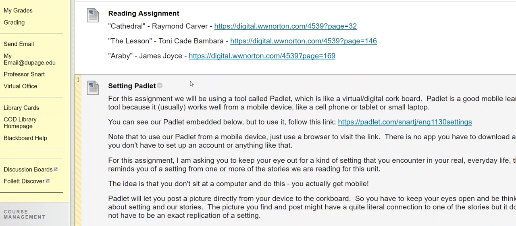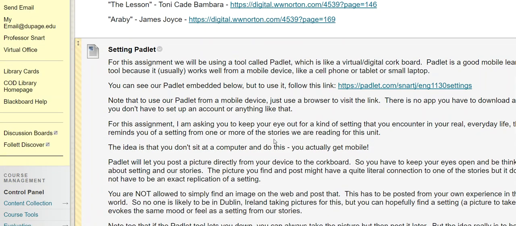Our job, though, is to get a sense of the atmosphere, the mood that's communicated by the various settings in the story, and then be on the lookout in our everyday lives for little moments, things that you actually run into. You don't necessarily seek them out, but you just happen upon them, and in your opinion they evoke those same kinds of atmospheres or moods.